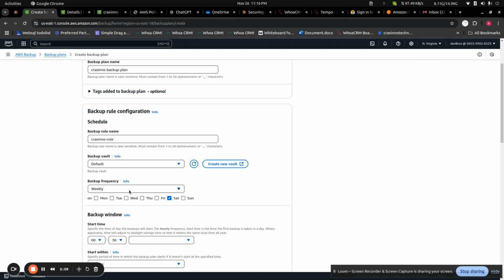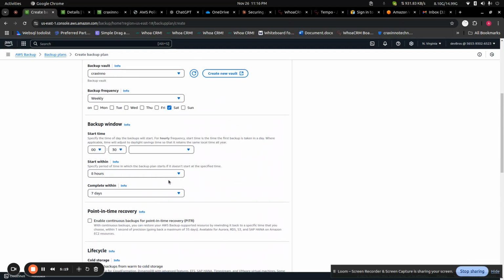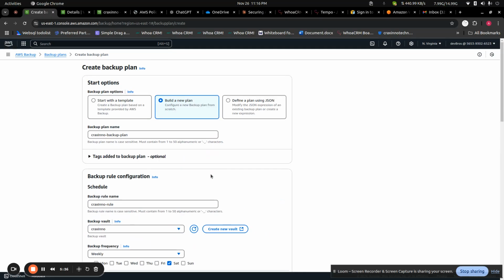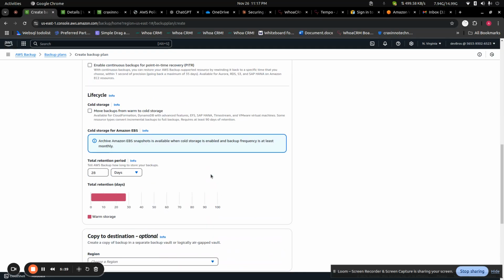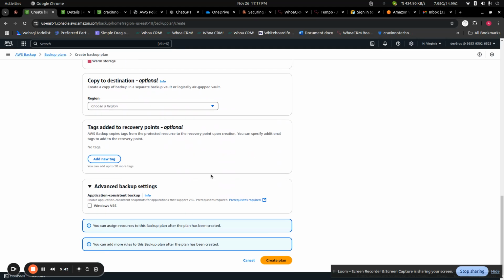Yeah, so if we check the vault now, we can try to refresh. Yeah, it's already there. So this vault we can select. Vault is the place in AWS where the backup data will be stored. I will show you after we create the plan. So yeah, that's it, I guess. Life cycle 28, and every week it will be backed up.